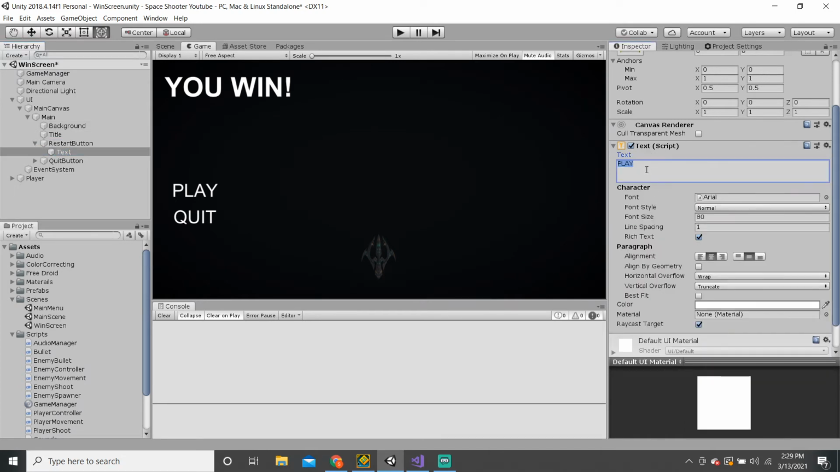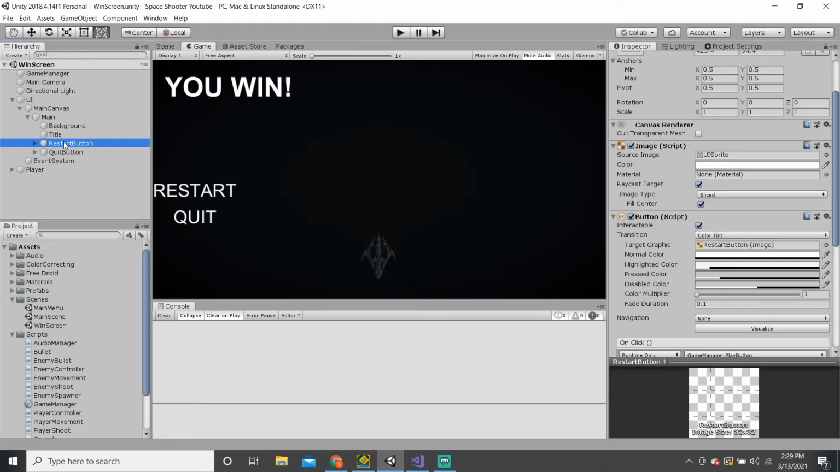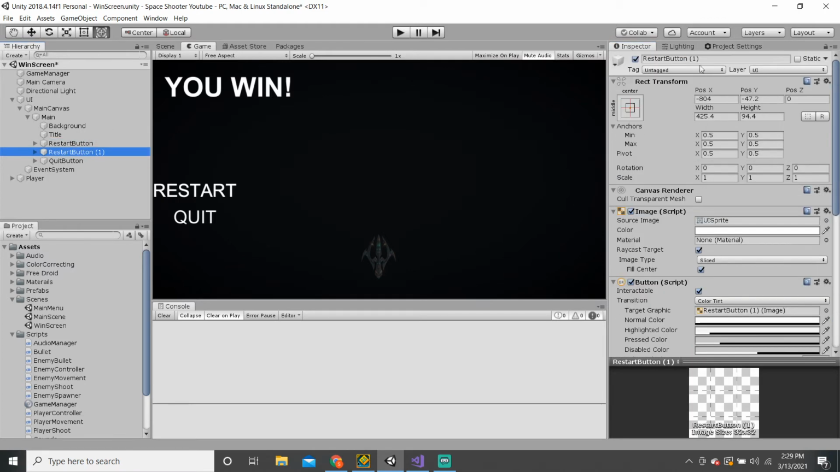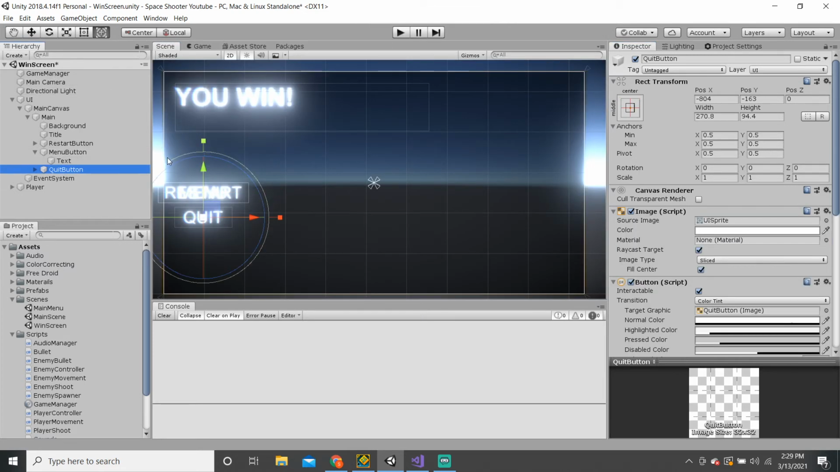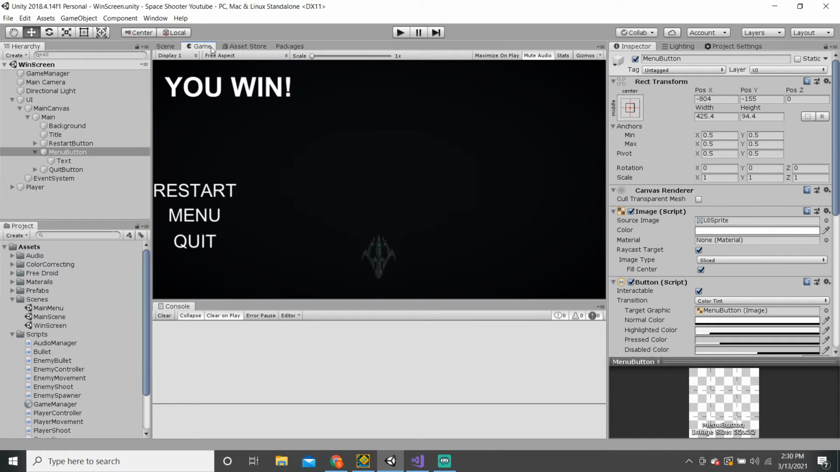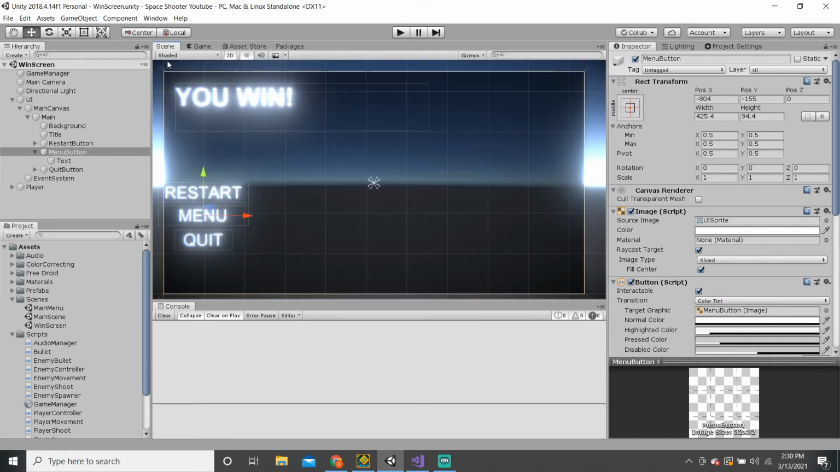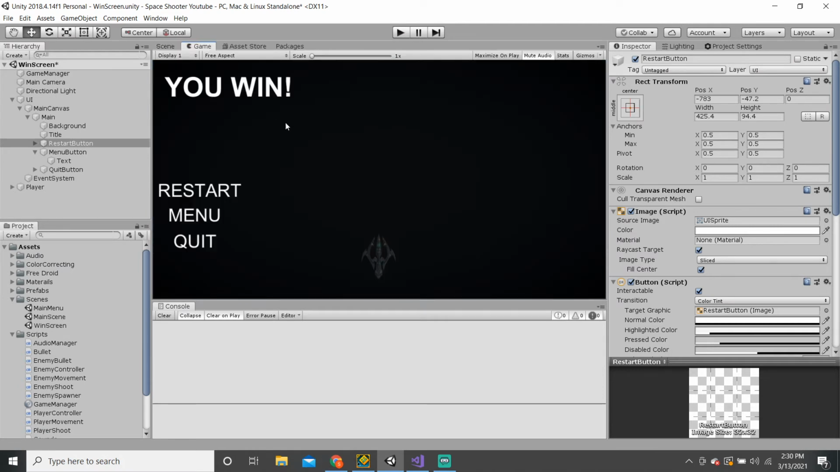First, for the restart button, I want text to say restart. I want to duplicate this button, and I want this button to say menu button, and the button text to say menu. Then go into the scene, and I'll drag the quit button down, the menu button down, and that looks great. So now, I just want to drag the restart button aside, like that.